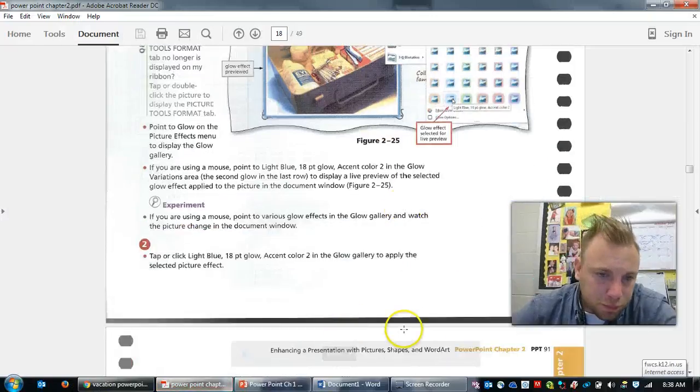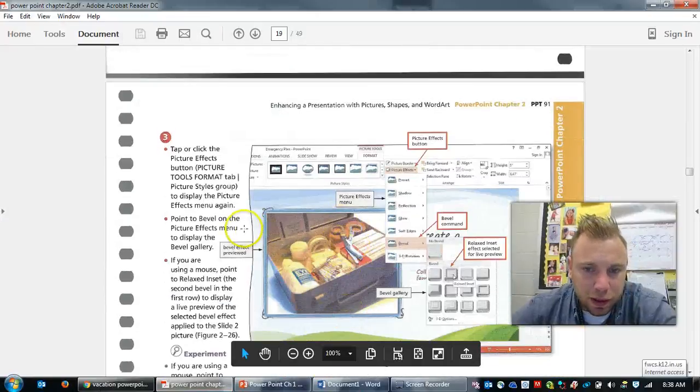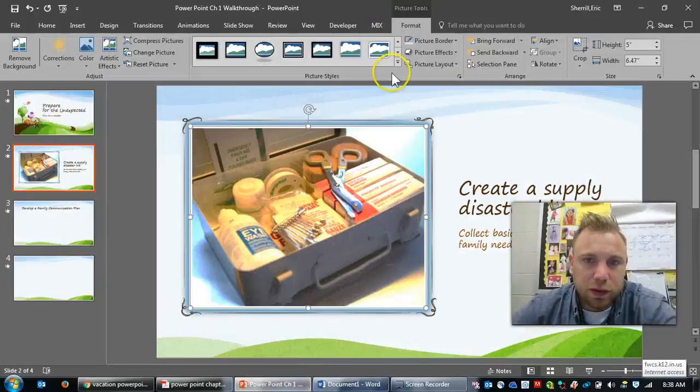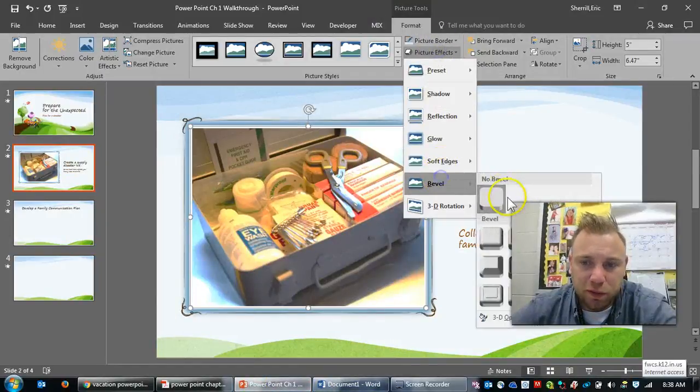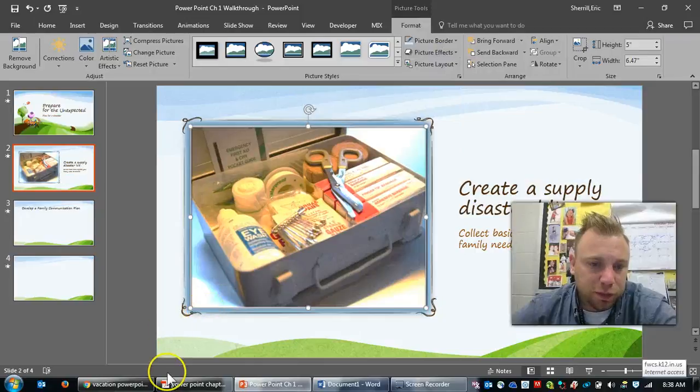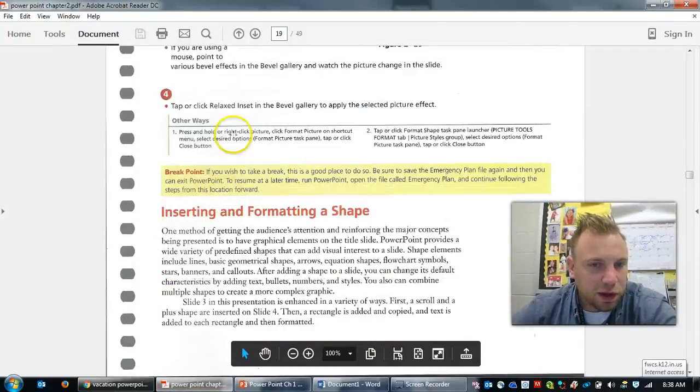Okay. Moving down. The next thing is we're going to add a bevel. We're going to choose that second one. Up here, picture effects, go to bevel. You're going to choose the second one. So as you can see, guys, it's pretty easy.